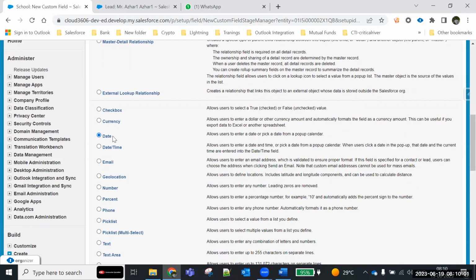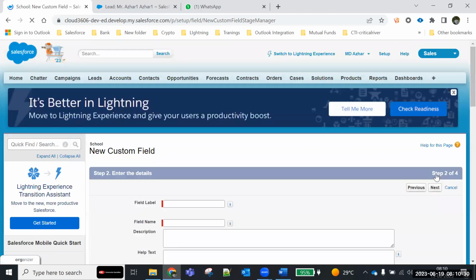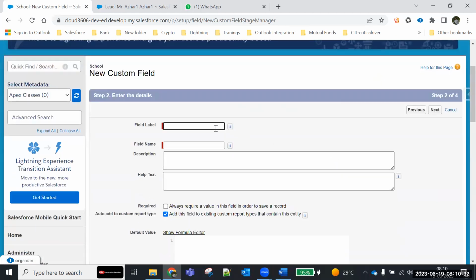What does this date provide you? It will give an option to select the date. If you select a text field or string field, then what happens? You have to type the date. Instead of that, we need to show the calendar to the user. The user can select from the calendar, so that would be better. So through date, we can create a date field. So I'll select date. Okay, next. What is my label?